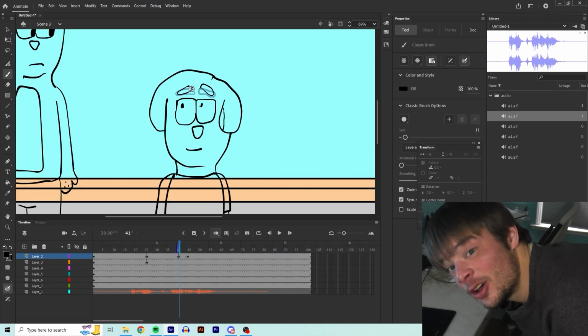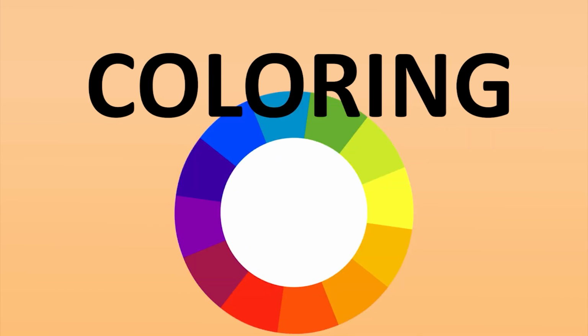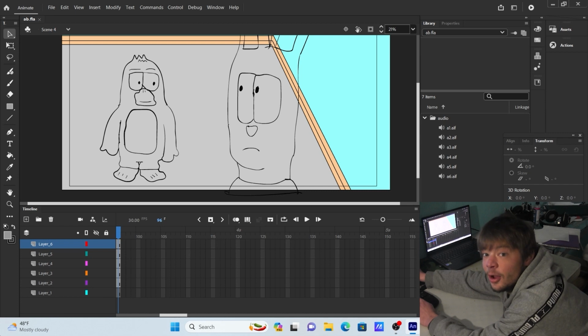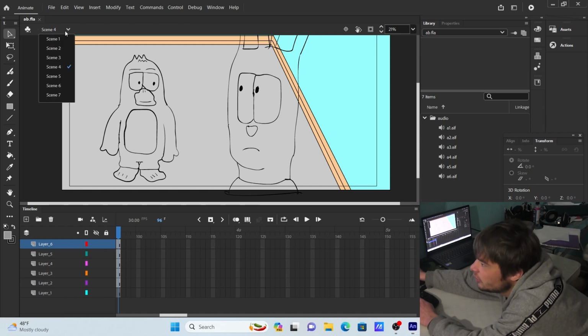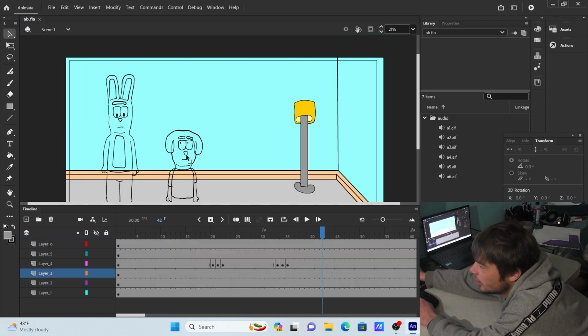Now, I'm gonna get on to the coloring. So this is the project we were working on, and I just drew all the images right here.